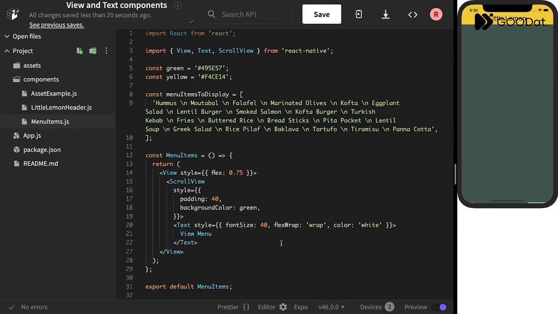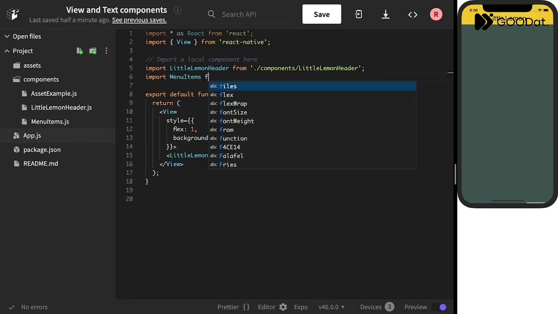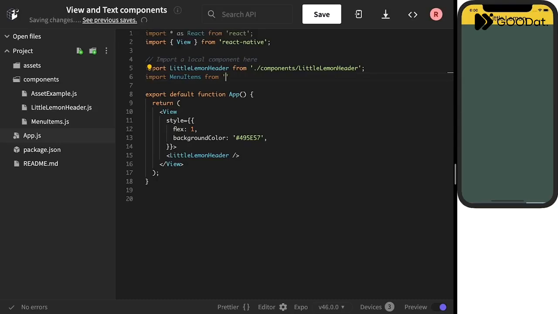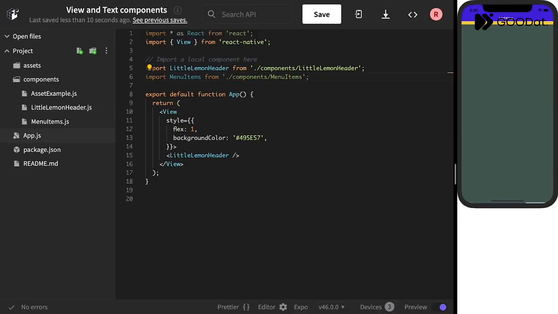The next thing I need to do is call this component from the app. I go into the app.js file. Just like I imported the header in a previous video, I'm now going to import the Menu Items component. And the IDE already knows where it's located, so it auto-suggests its location, and I can just select it. I place the Menu Items component under the header, and I ask for it to be rendered.